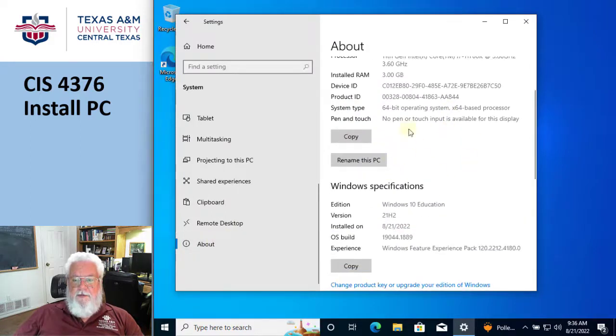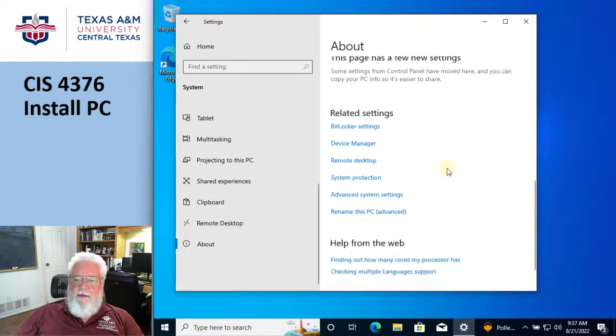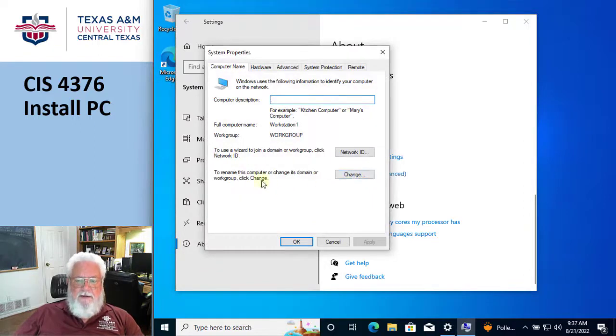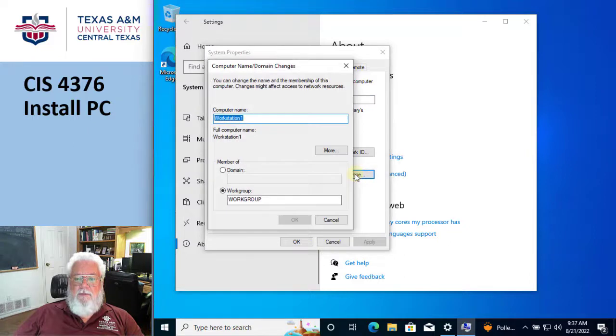Well, there used to be a button in older versions that said join the domain. Okay, it's not there anymore. So you have to scroll all the way down, keep on going until you finally get to this one that says rename this PC advanced. I don't know why they hid this. I really don't know. Okay, and then rename this computer, change this domain or work group. I'm going to hit change. Boom. Okay, so I'm not going to change the name, but I am going to switch over to the domain.